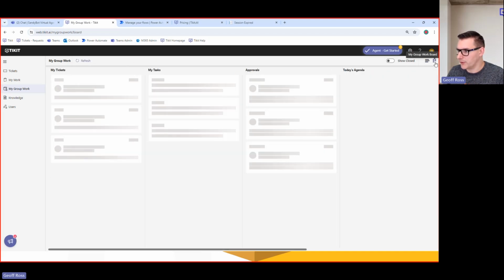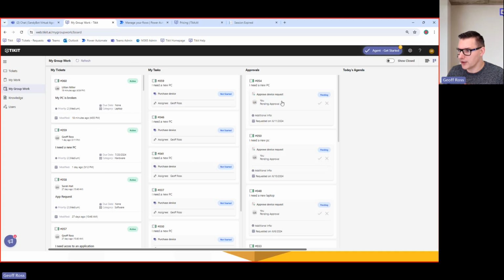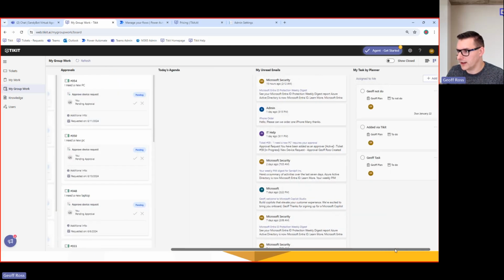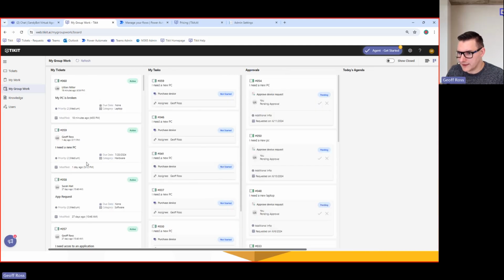And we also have the board view. Again, these first two columns are from a group focus. Well, the first one, my tickets, is from that group focus. The rest are really all about individual assignment anyway. Tasks and approvals, and again, the emails, calendar, and planner the same. That tickets view is going to be slightly more zoomed out. This is everything in my team. Okay, that was a quick overview.